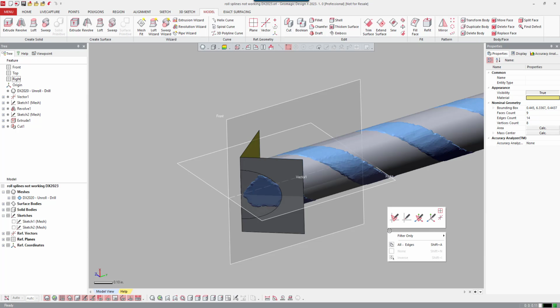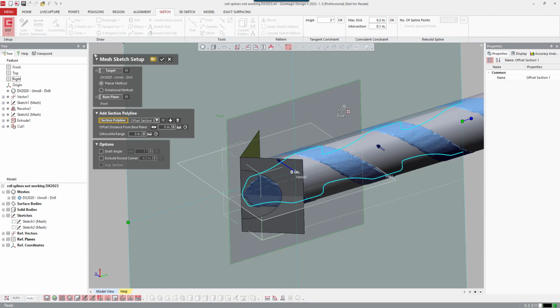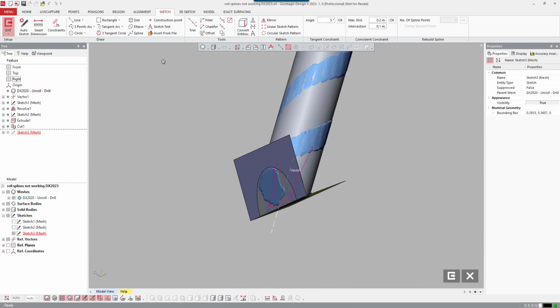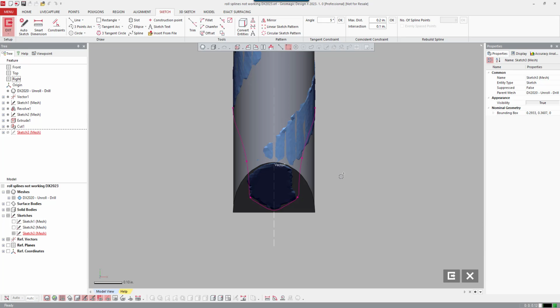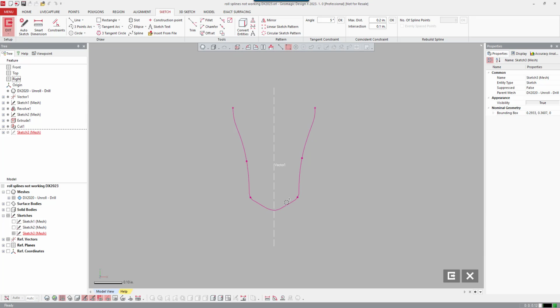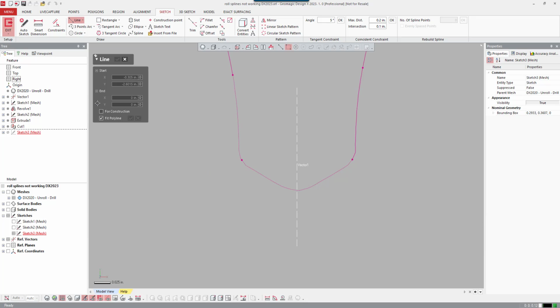I'm going to go ahead and create a mesh sketch on the front plane here. And I'll crop this down a little bit and say OK to this setup. And I'm going to go ahead and turn off a couple things. Turn off the surface, the solid, and the mesh. So now I'm just working with these polylines here. Again, I'm going to create a constructed line, establishing the center, basically my mirror line. And I'll go ahead and create a line here and say OK to that.